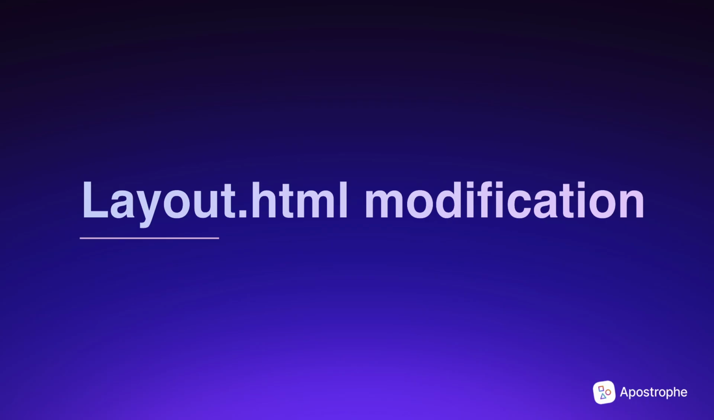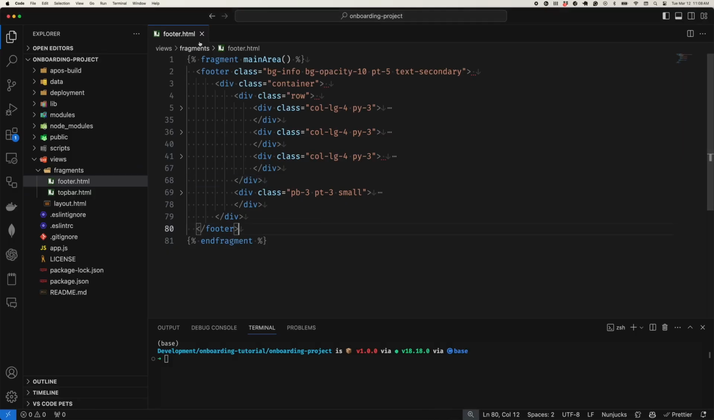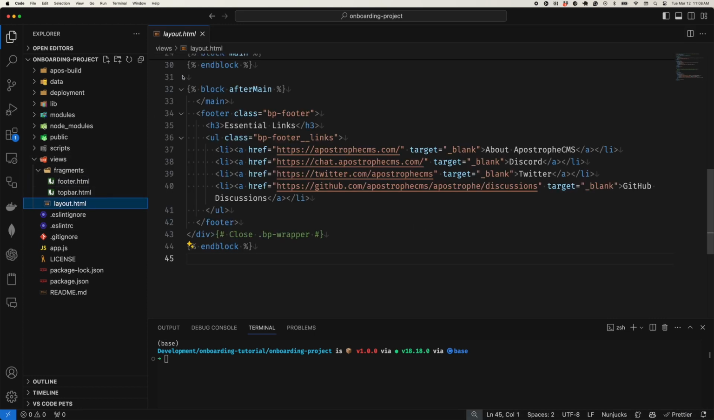Now that we have created our fragments, we could use them in our modules/@CMS/homepage/views/page.html file. However, since they are being used for the majority of our pages, we can also add them to our project level views/layout.html file. Open up this file, remove the existing content, and add the following code.